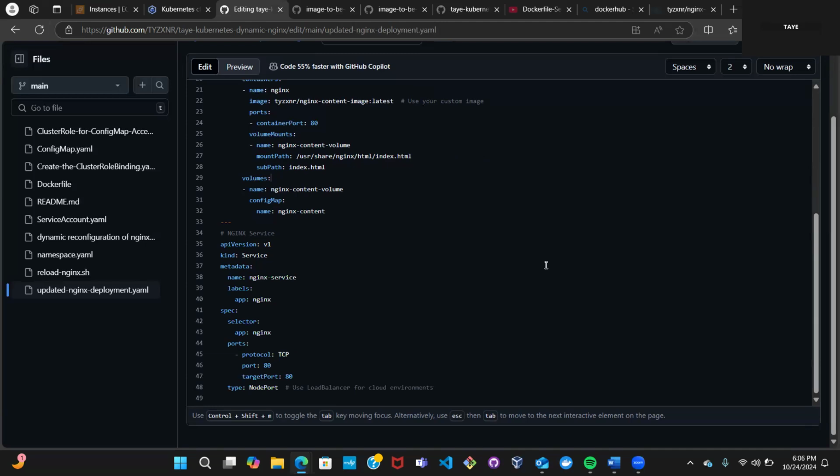And of course, we are stating the protocol is TCP. We are stating the port is port 80, the target port, and the type of the service, which is the node port. Do you understand this? This is what we are using to expose the Nginx deployment to the traffic outside there on the internet. And that is why we call it the service.